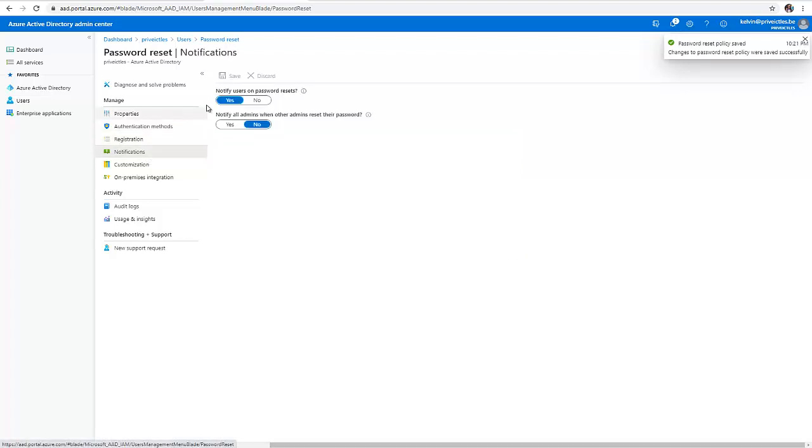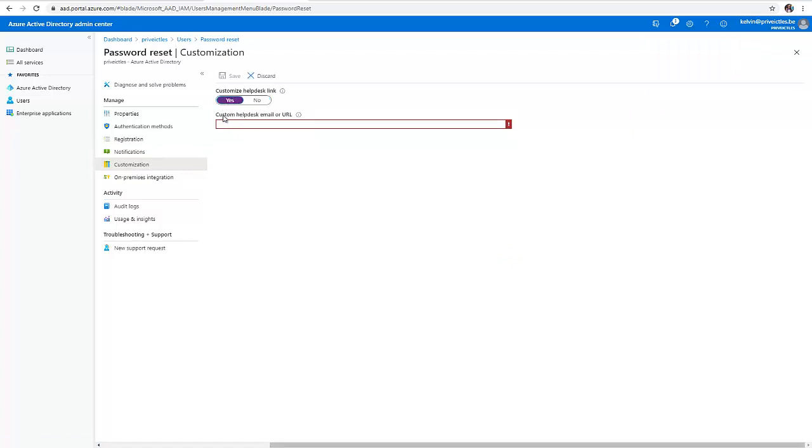So we have the notification, notify users on password reset. So you click yes, notify all admins when other admins reset their password. We can also click yes for security reasons and click save. So here we have the customization. We can decide to customize our help desk, you can say yes. We can also customize the help desk link if we want.